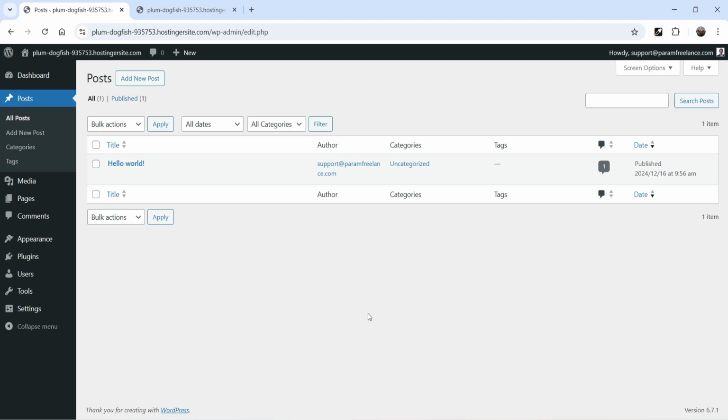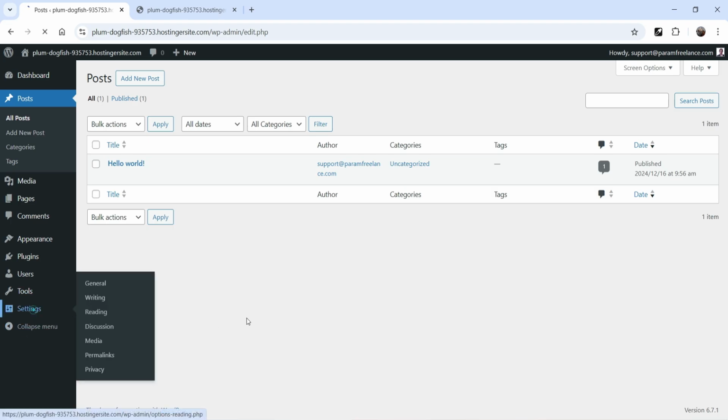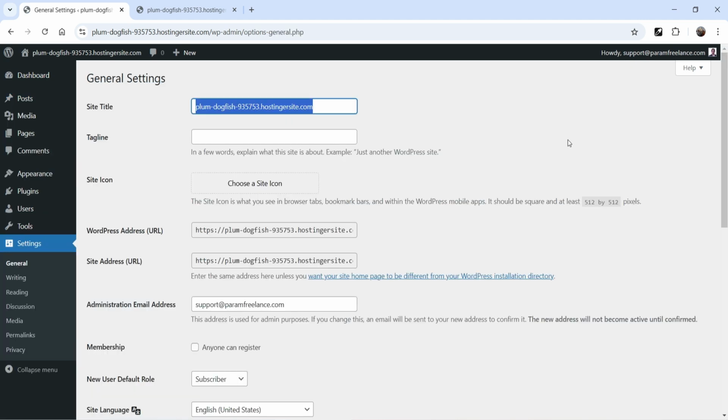Okay, let's set up a name for the website. So let's go to settings here. Here you can see the current title of the website is the URL of the WordPress installation. So I'm going to delete that and enter the name for the website. Let's say FKE Digital Marketing. So this is going to be the name of the business for which we are going to create a website. So in the site title, you can enter the name of the business.